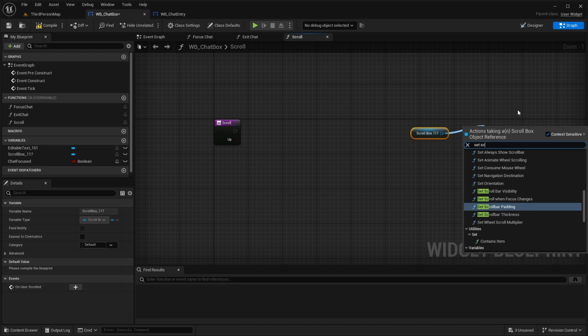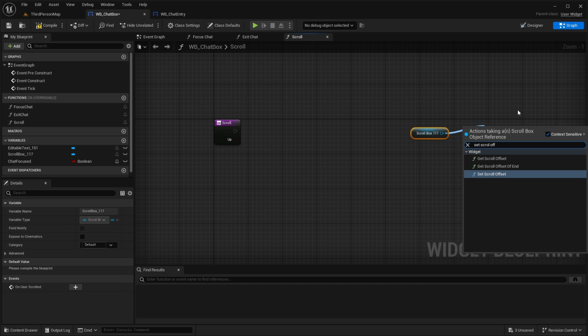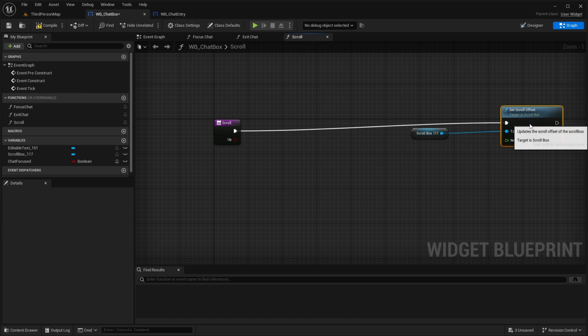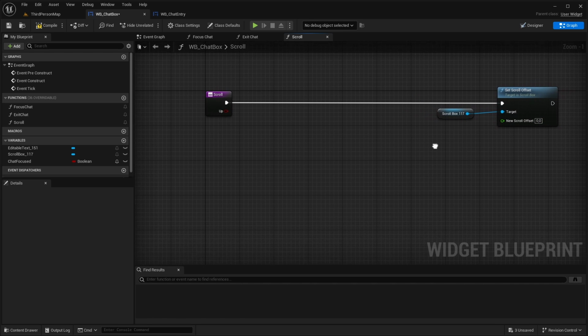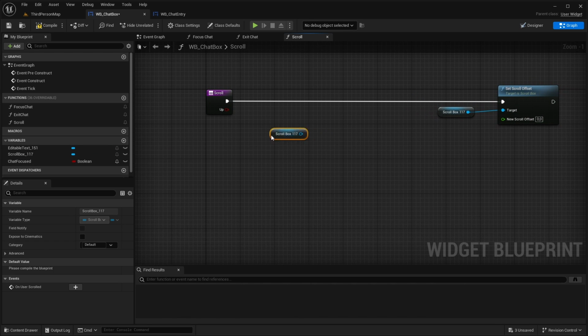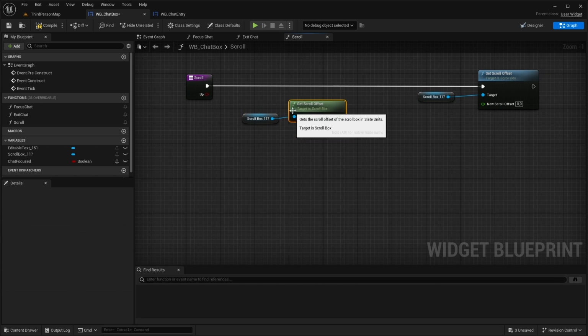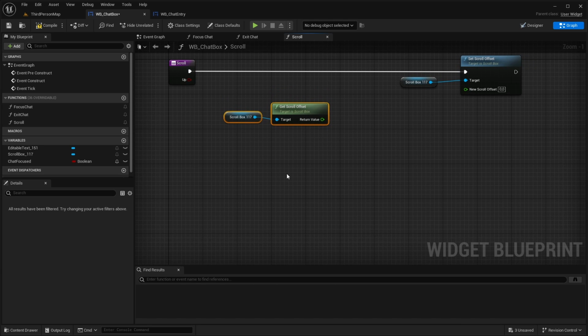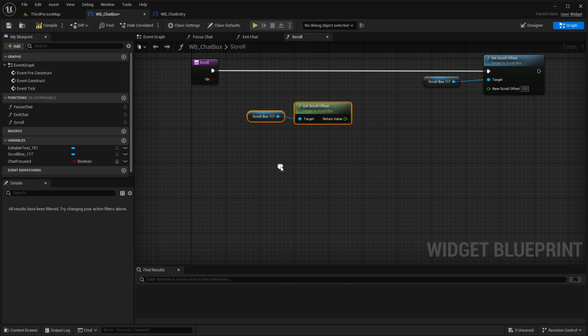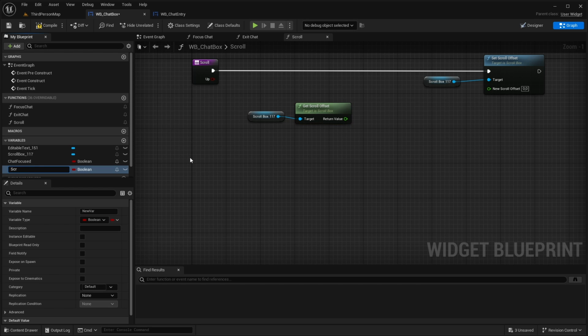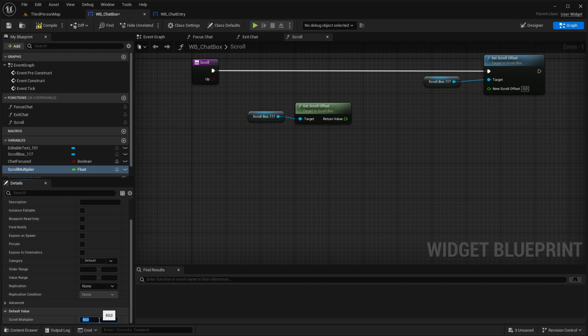Here I'm setting the scroll offset. And getting here another scroll box reference. Then getting the scroll offset, which returns us the current scroll offset. Then we also need a new variable, calling this scroll multiplier, setting this to float, and by default we maybe set this to 60. So this just defines how sensitive it is when we're scrolling up or downwards, how much it scrolls.